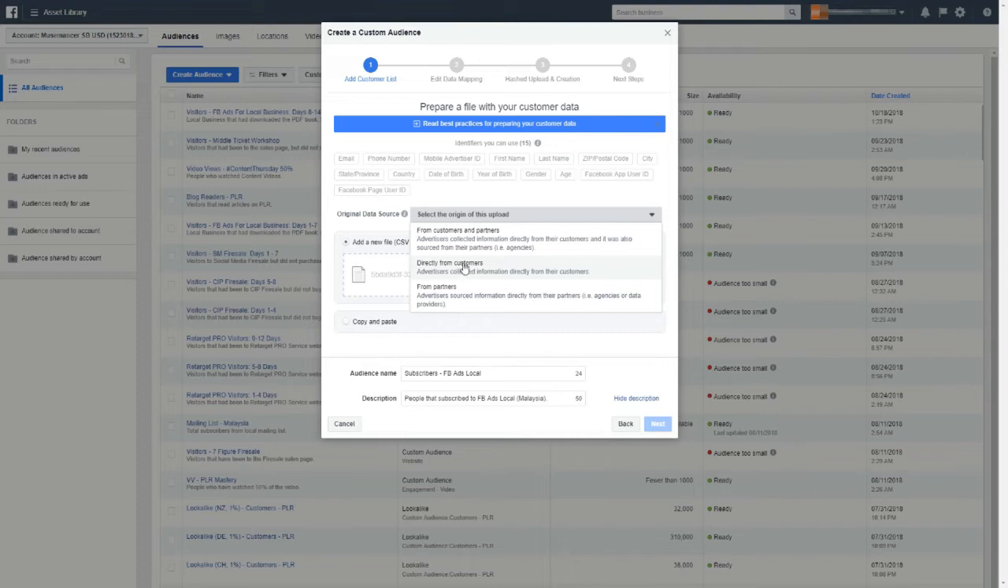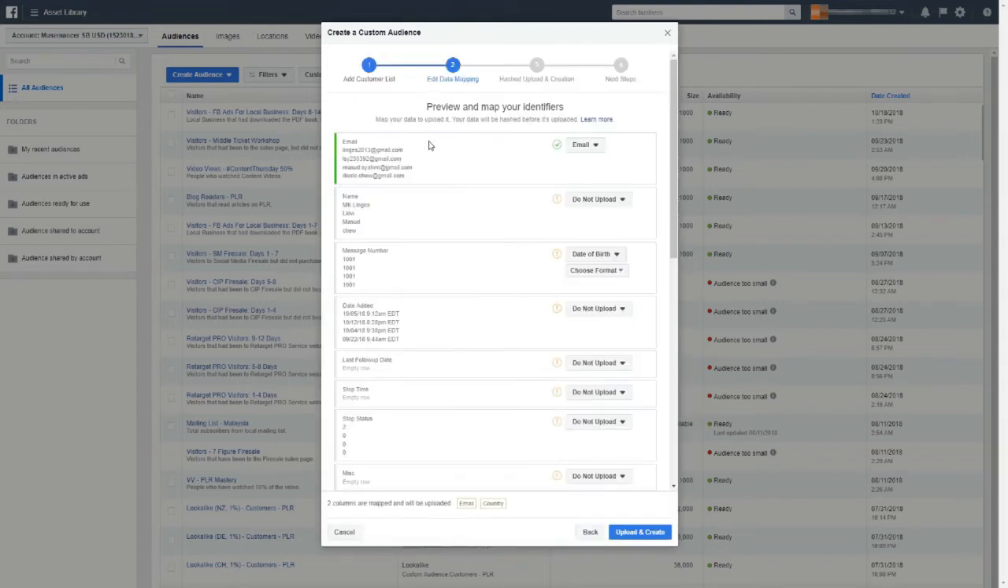Okay, and that's true because Facebook does not like spam at all, and you don't want to ruin the... Don't try to game the system. That's what I'm saying. Okay, direct from customers. Now this button is selectable. Let's click next, and then over here. Now don't panic when you see this.